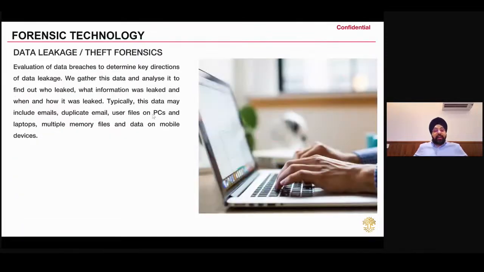Now, in any kind of data leakage cases or forensic cases, data theft cases, we can easily see what kind of pen drives the person has attached to the system, what kind of websites he has visited, if he has visited any cloud-based applications, what kind of data he's trying to upload on the cloud. Okay, we can see all of the contents using this tool.